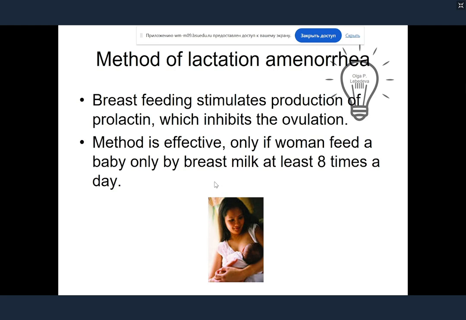So it is possible only if it is solely breastfeeding without any additional meal for the baby. It is possible only within the first 3 or 4 months of the baby's life. After these 3-4 months, it is not possible, because we already start to give the child juice, puree, any additional food.